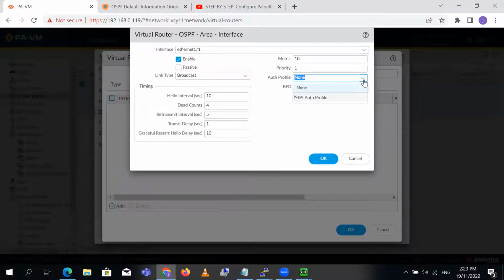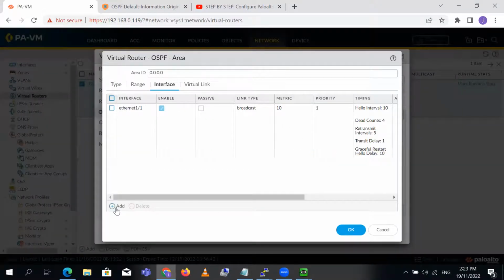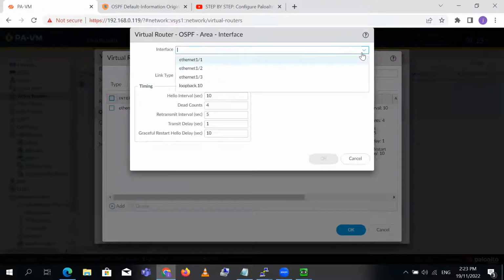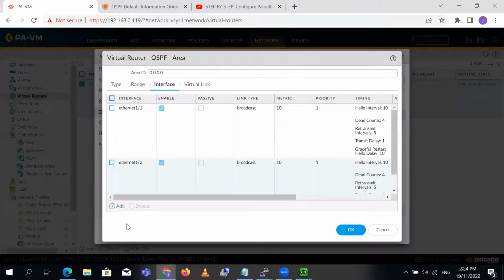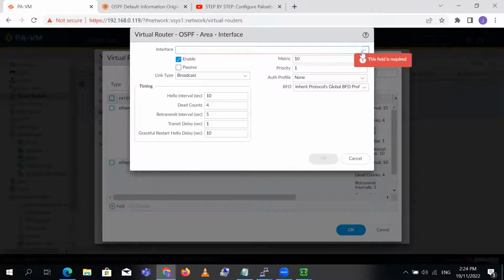It will be available in the next video. So I'll keep it as none. Metric, I will keep it 10. Okay. I'll add my other area 1 and 2 with the same setting. I'll go for interface 3.